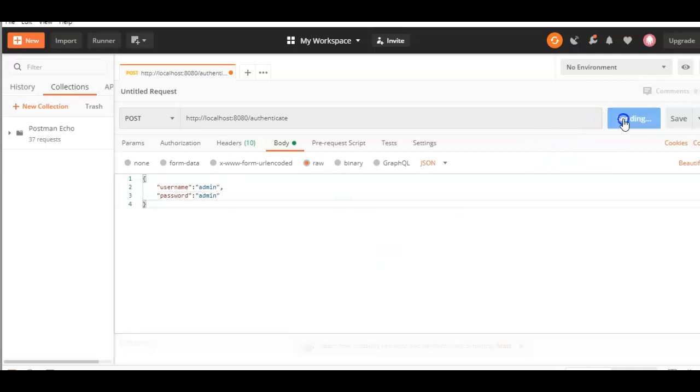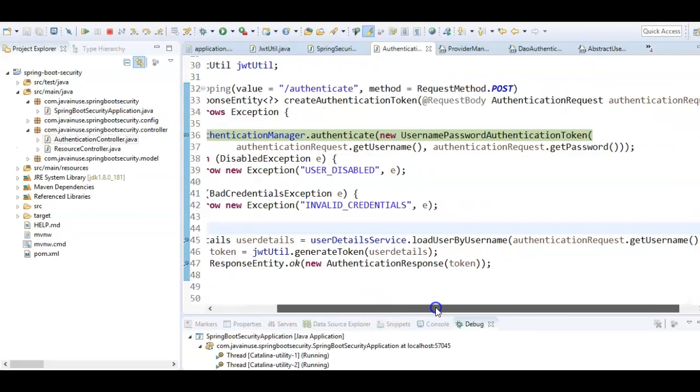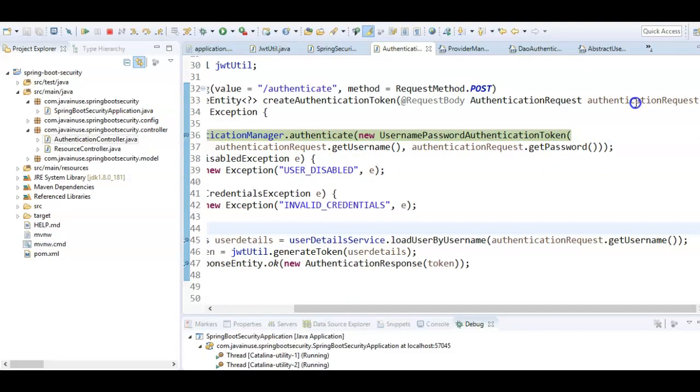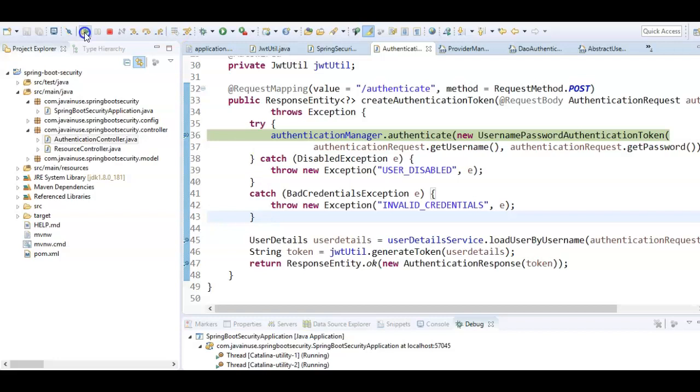So let us do a send. So here if you go to Eclipse now, remember my decision, I don't want to open it in the debugger perspective. So here we are in the create authentication token method. In the authentication request, we'll be getting the username and password that we have provided using Postman. Next, just do F6.